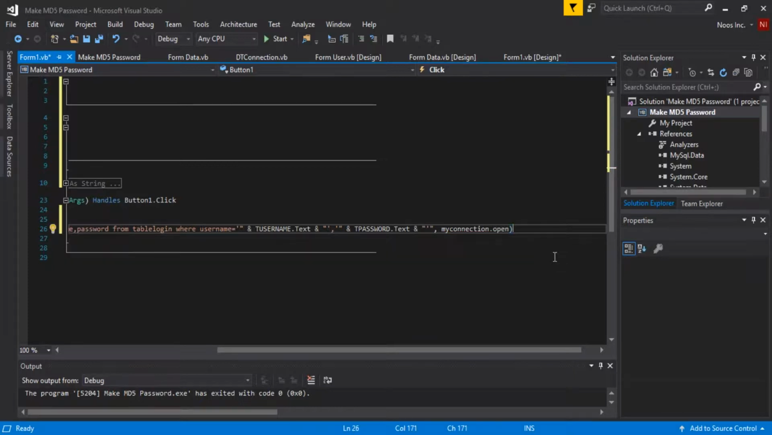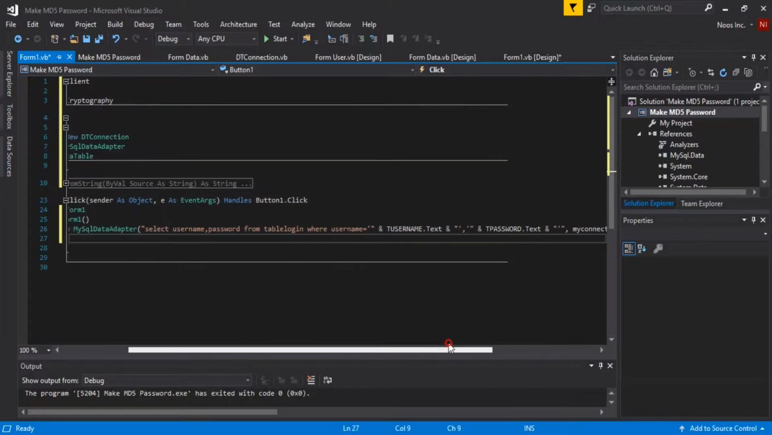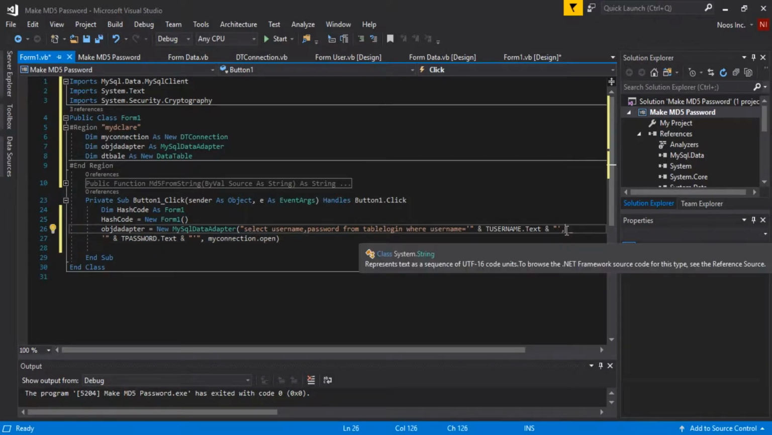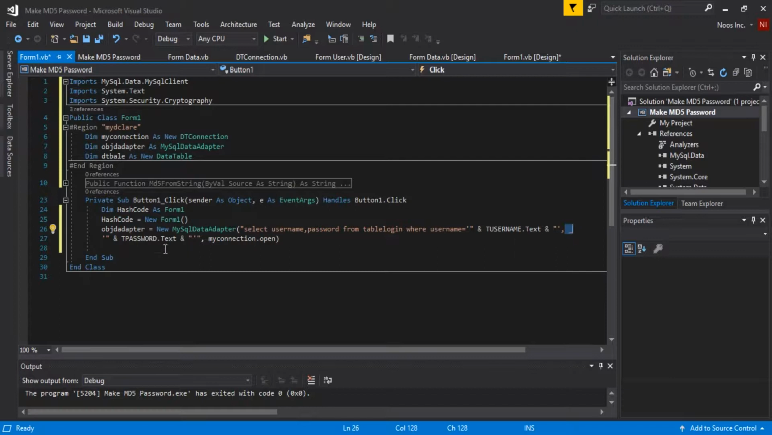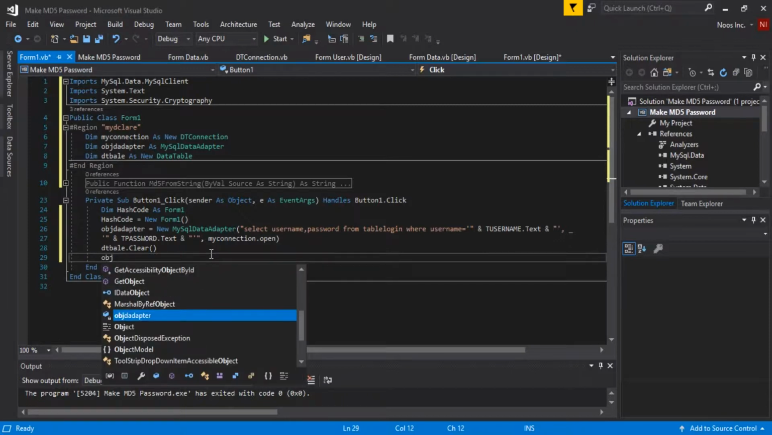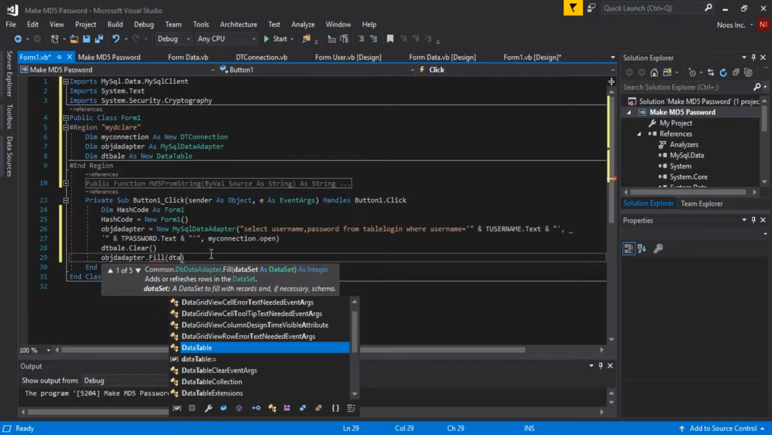Okay, let's see. Yes, of course. And you can also, if you are confused here guys, just type underscore here for a new line. Then the table dot clear and obj dot fill the table.